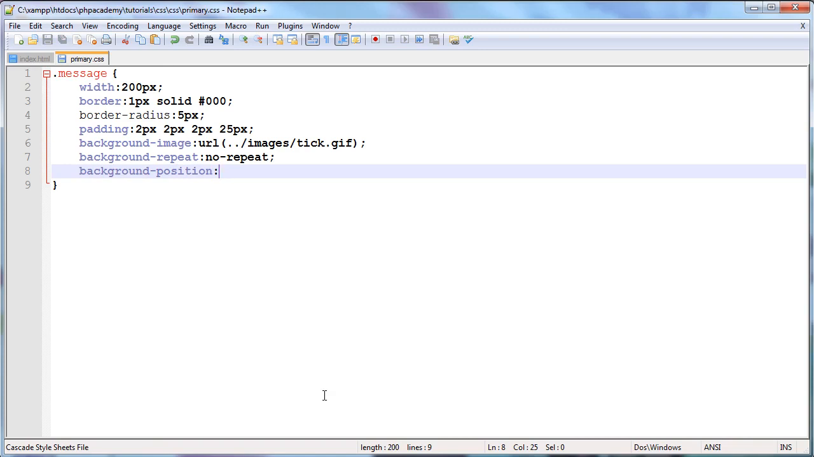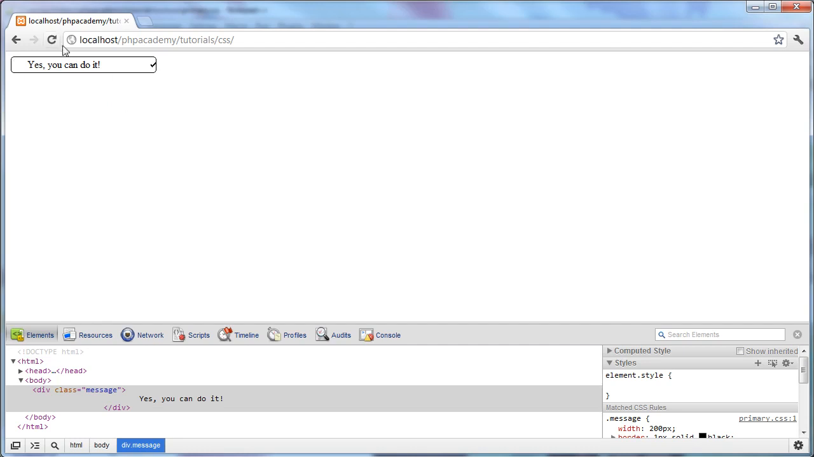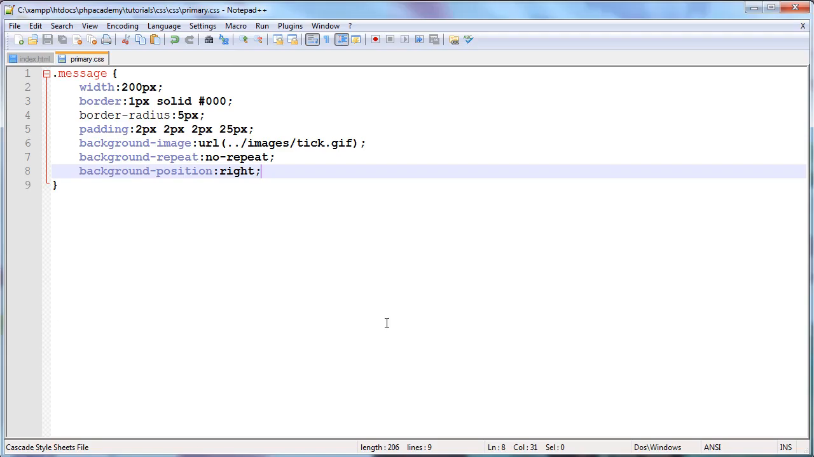The background position property will take two values. The first one will be the position like top, bottom, whatever. The second will be something like left or right, for example. So, for example, if I was to say background position right, what would happen? Well, it would just place it in the right, and by default it would place it central. So you can see that vertically it's been aligned centrally, horizontally it's been aligned right.